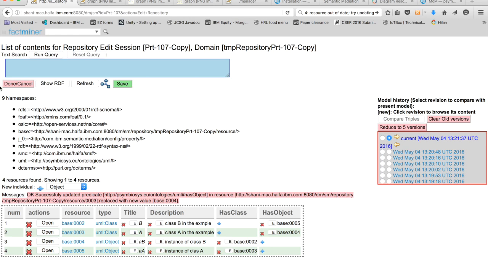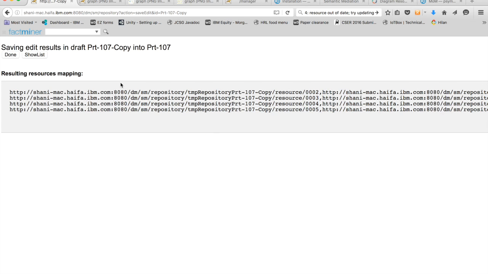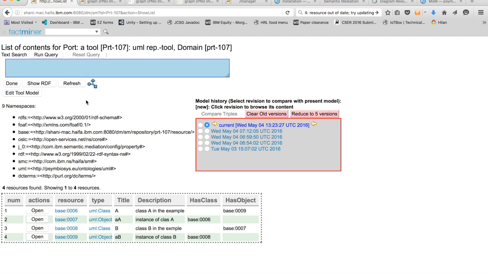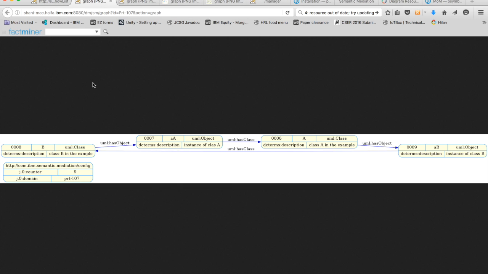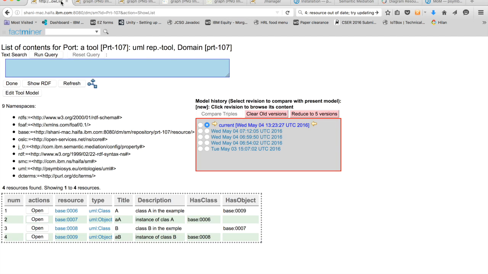Okay, so now we can save it, and we can show the list for the tool. Here T107 is the tool, and we can see everything here. Again, you can look at this graph. It can happen that the numbers of the resources in each model are different, but in any case, every element here has a different URL because they are different repositories. So it doesn't really matter. What's important is that the relations and the properties are the same.